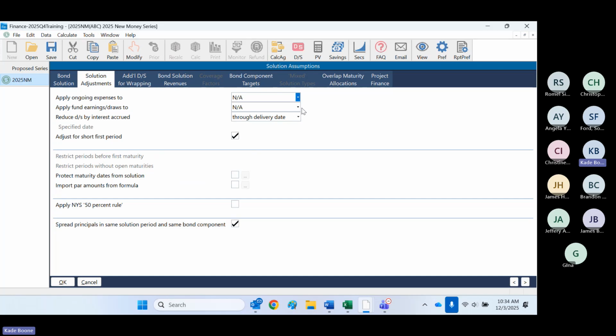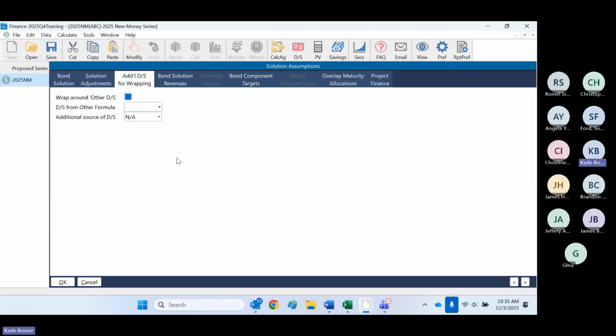Your bond debt service report will be level if feasible. So we'll get that a lot. Oh, how come it's not level in the net? Well, you have to go in here and you have to adjust the debt service off of any earnings or draws. In this case, reserve fund, cap I. And then we'll get into wrapping existing debt service. We'll get into this. Bond component targets, we do have an example in the tutorial.